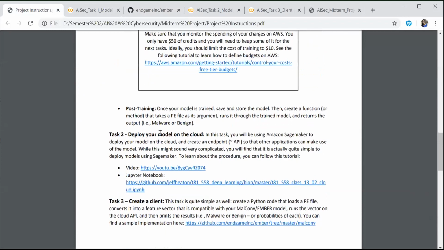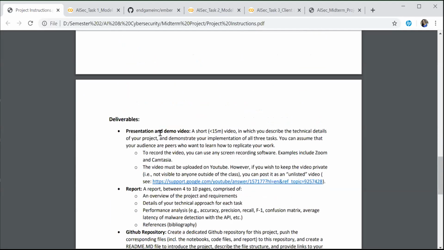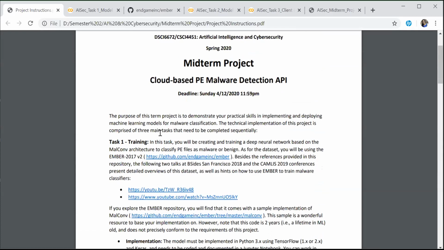The second task of this project is deploying the model to the cloud. For this, we are using the Amazon SageMaker service. And the third task is creating a client so that others can use this API. So let's get into the first task.